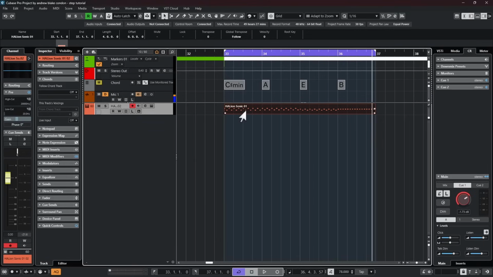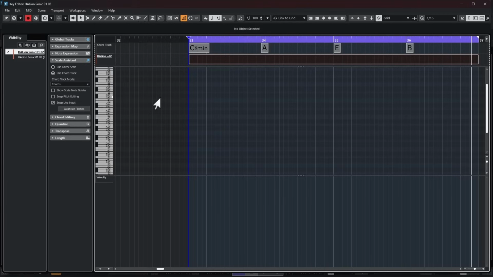Let me duplicate this track, and then I'll create kind of a higher ostinato. Make sure the step input is on. Go to a different area on my keyboard. And again, I don't really have to worry about what keys I'm playing, because with the snap live input, Cubase is automatically going to match it to the chords.